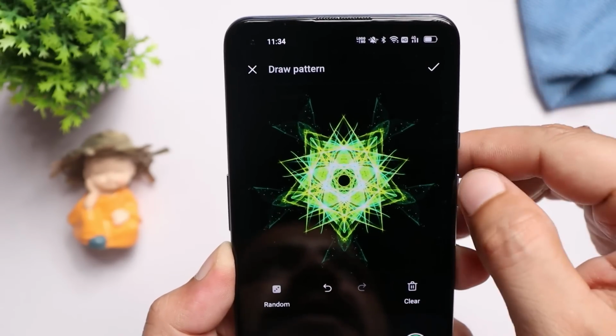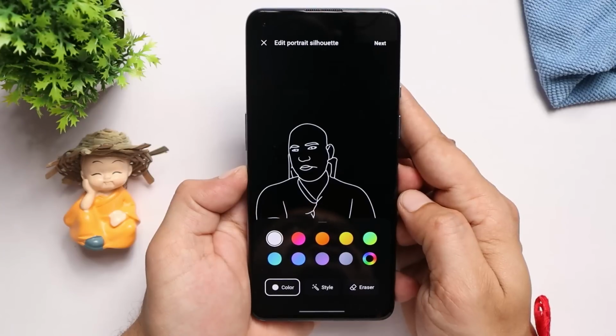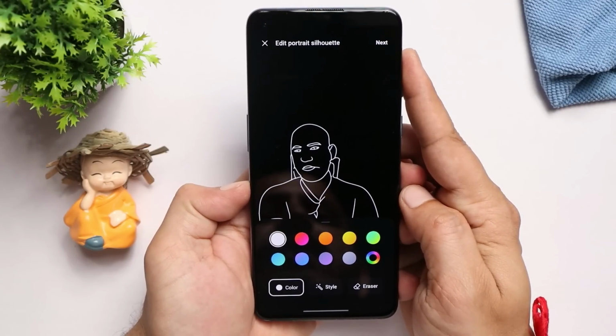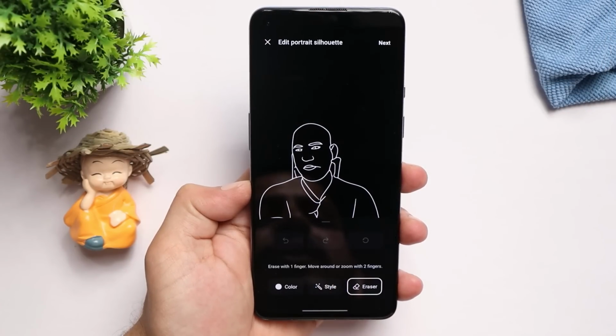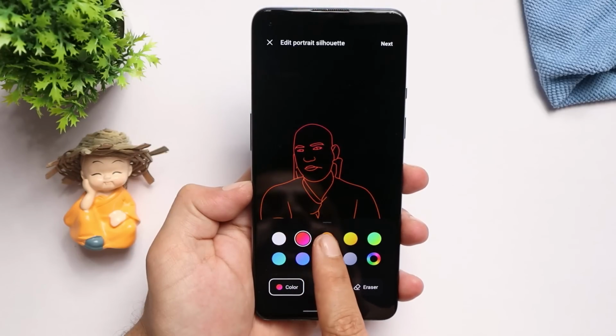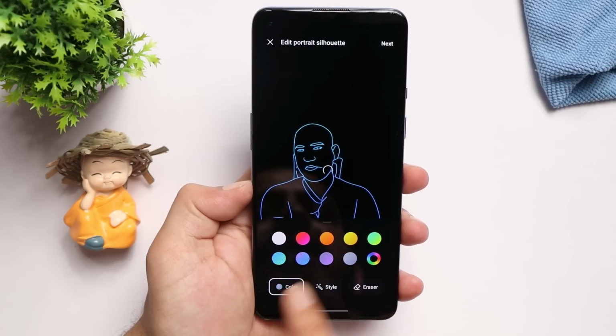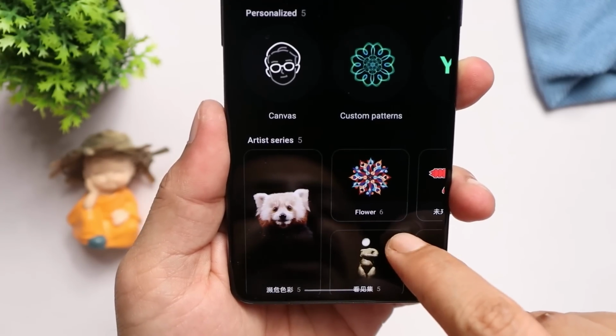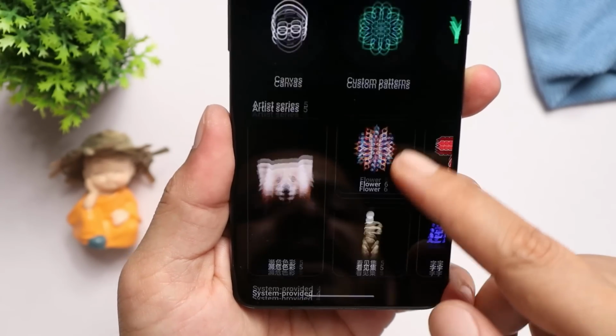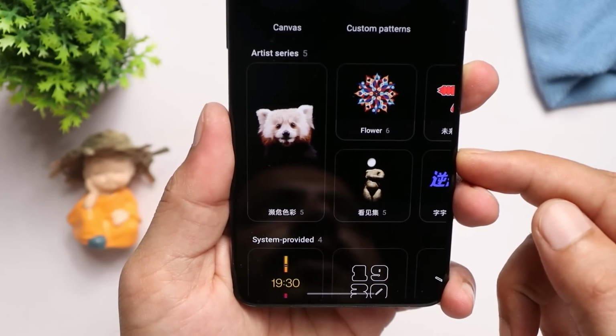There are some custom patterns which can be set on AOD. We also get to see an updated version of the Canvas AOD feature where you get many options to change between styles. You can erase the additional part and also change the colors of Canvas AOD. Compared to OS 13, on ColorOS we do have a few additional options for AOD styles. For example, artist series, and these things can be downloaded from the theme store.